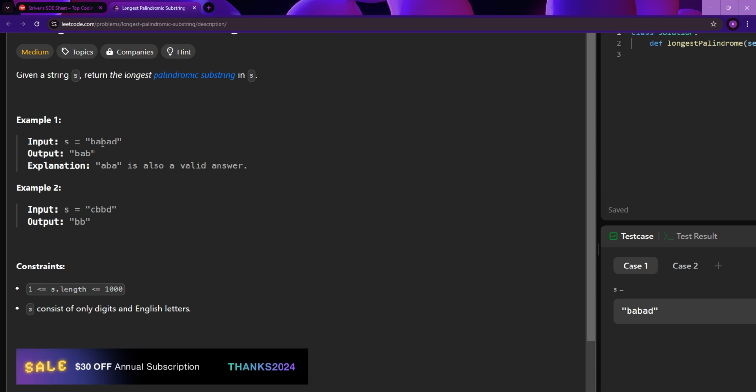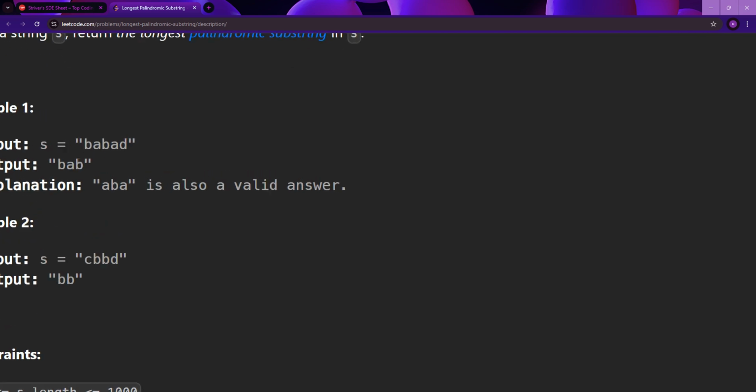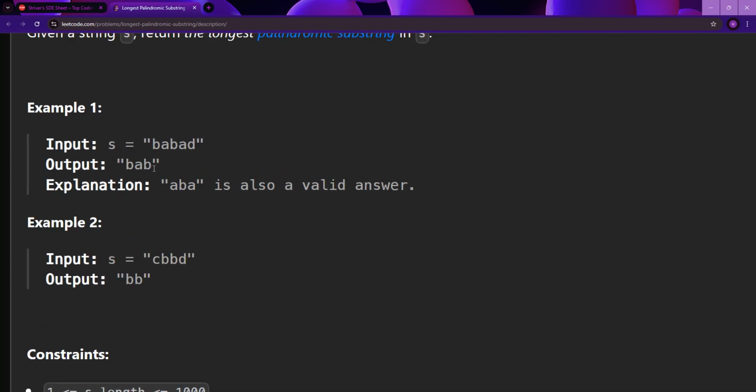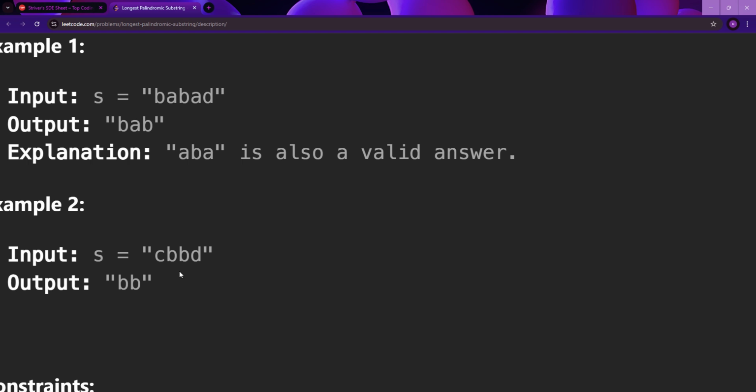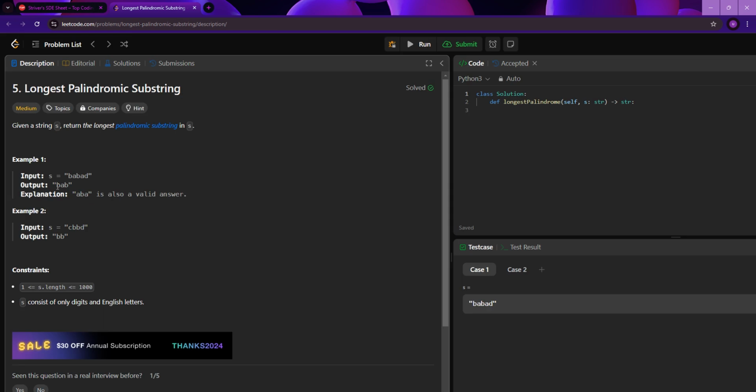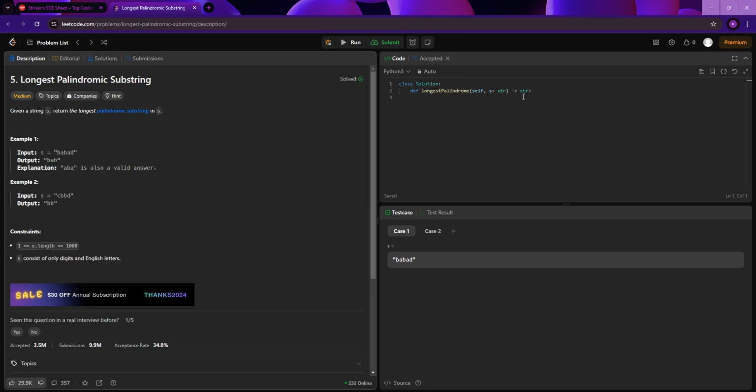A substring is nothing but a part of a string which is continuous, right? And what is a palindrome? Let's say you have a word, and when you reverse it, it will be equal to the actual input before reversing. Let's say BAB. Given BAB, when you reverse it, it is still BAB, which is equal to the initial string. Now CBB, when you reverse this, it's not equal to CBB, right? It's BBC. So for a given string, you have to find the longest palindromic substring.